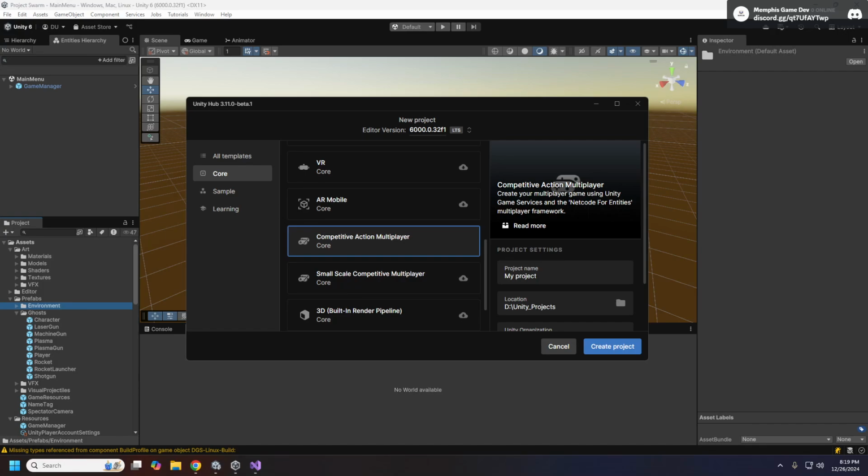Alright everyone, welcome back. This time I want to ramble on a bit about a new multiplayer template that Unity just released about a week or so ago. This is the competitive action multiplayer template, a first-person shooter that uses Netcode for Entities for the client prediction and also the multiplayer services SDK to create sessions and lobbies and whatnot.